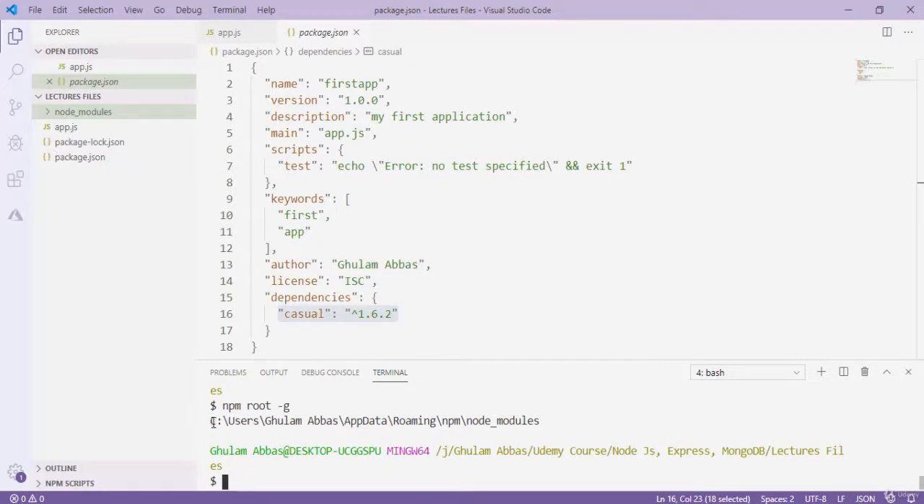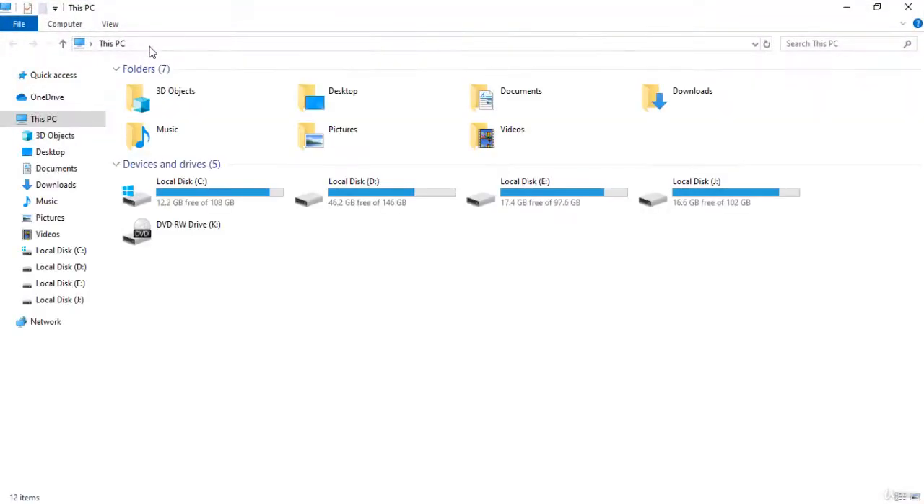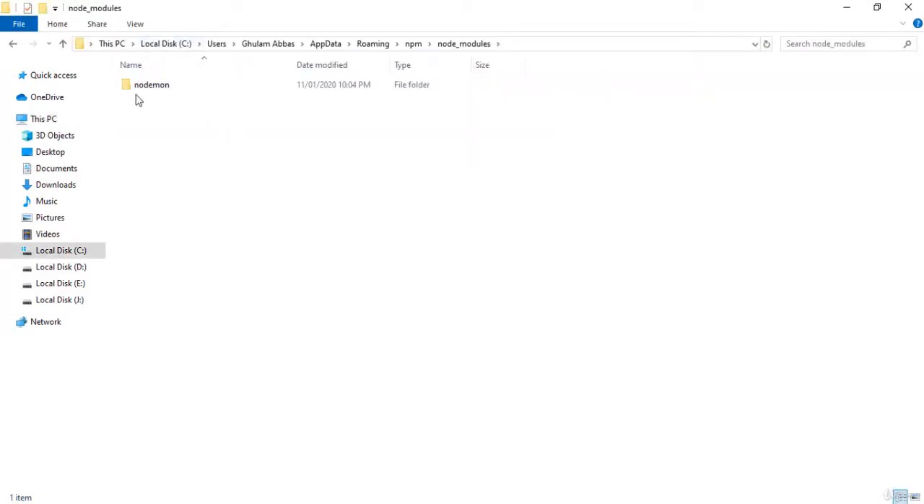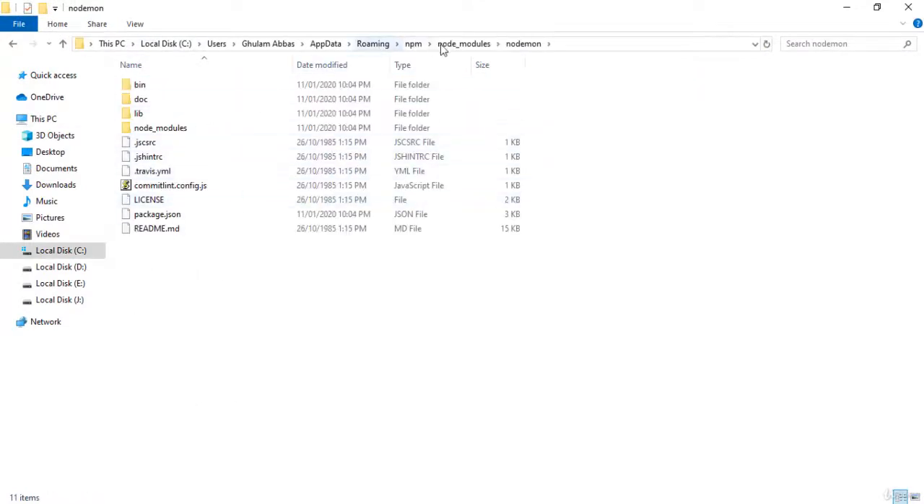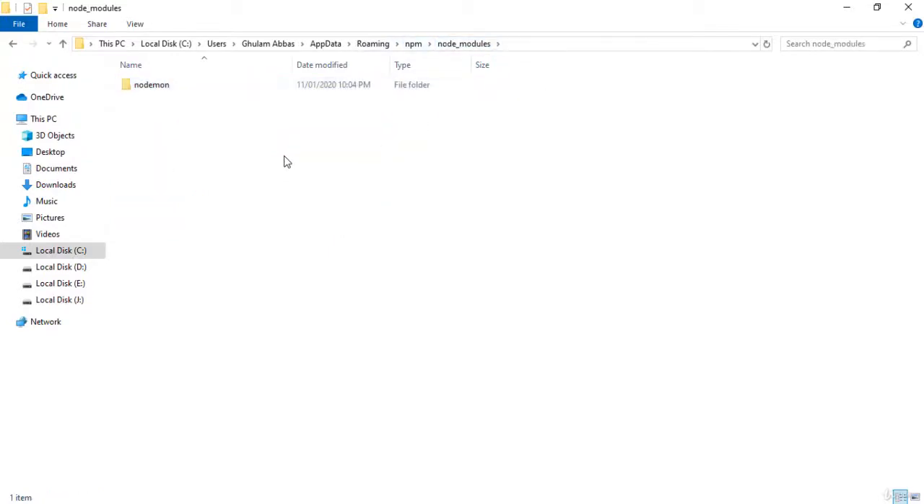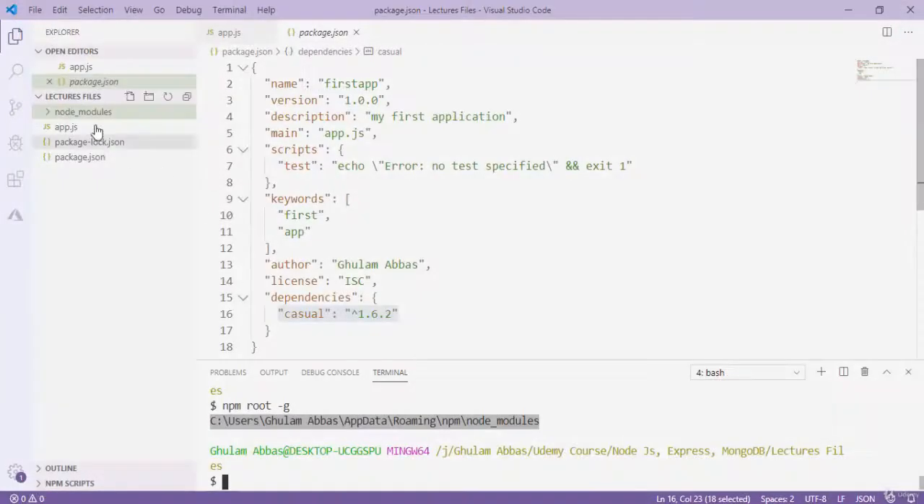you can see the path here: C, Users, Ghulam Abbas, AppData, Roaming, npm, and node_modules. If I copy it from here and simply paste it here and press enter, you can see that we have nodemon here. All the files of nodemon are present here. That's why nodemon is not present in here. We have installed it globally, so it can be used from any application on this computer. Okay, so I hope that you understand.